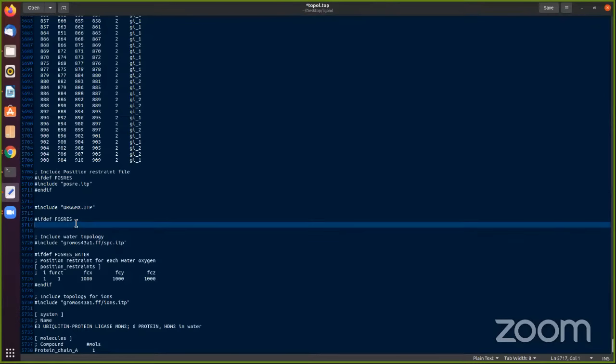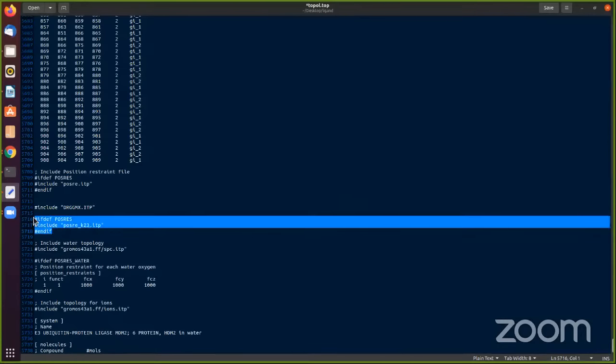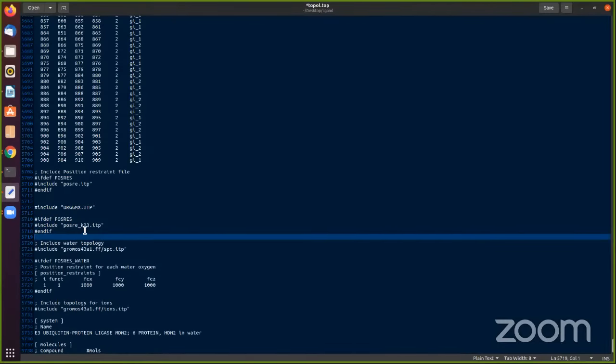So: ifdef POSRES, include the file that we just generated. The name of the file is posre underscore K23.itp. So whenever this keyword is used in the system, automatically this file will be used, and after this, endif, so that the if condition is closed. These conditions will make sure that the file is used only at the required points, and then you can save this topology file. So our restraints for the ligand are also now done.